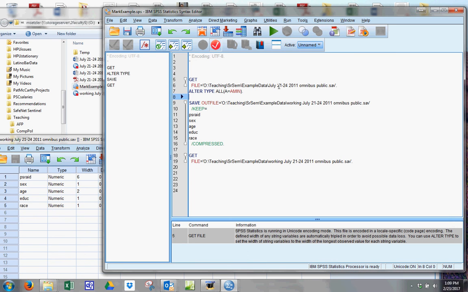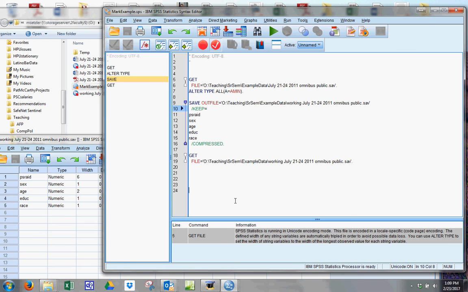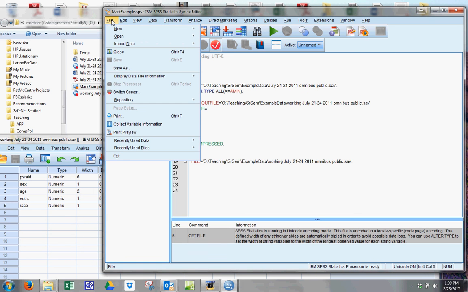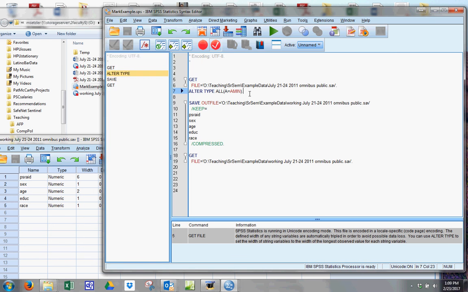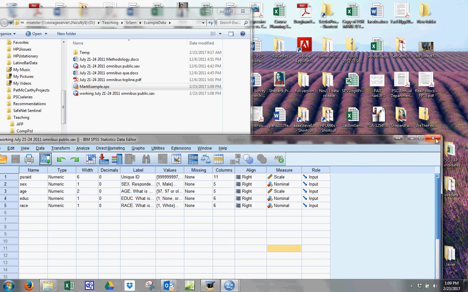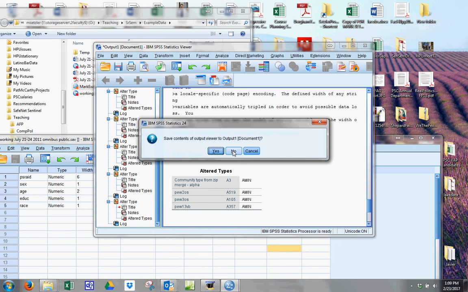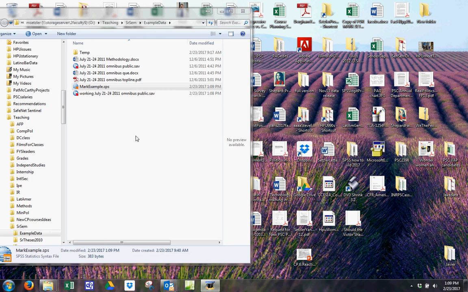I'm going to save my syntax, so I'm Control-S-ing, but I can go up here if I want to. It's not letting me save it because it's already saved, but I'm going to Control-S and I'm going to save it. And at this point I can open or close my syntax. I can close the data and close the output. Don't need to save that.